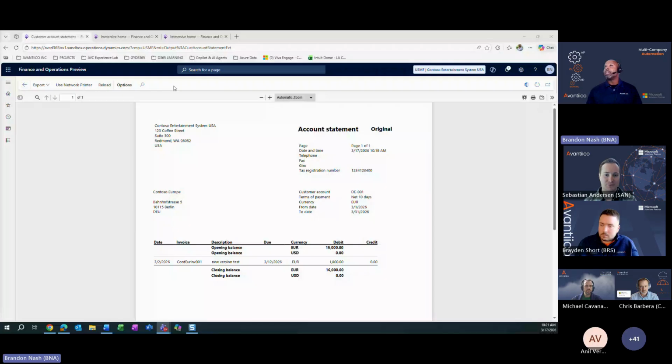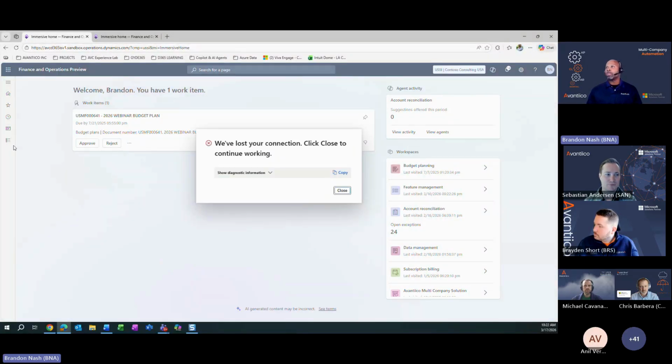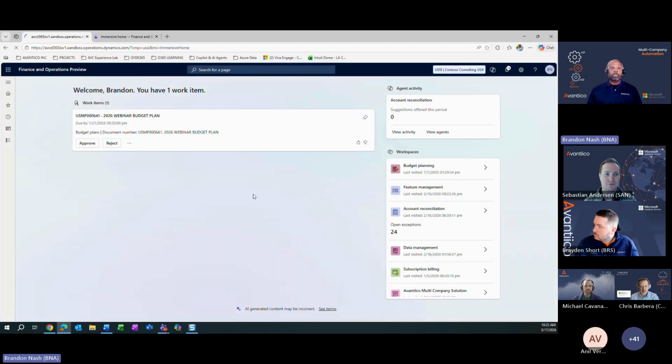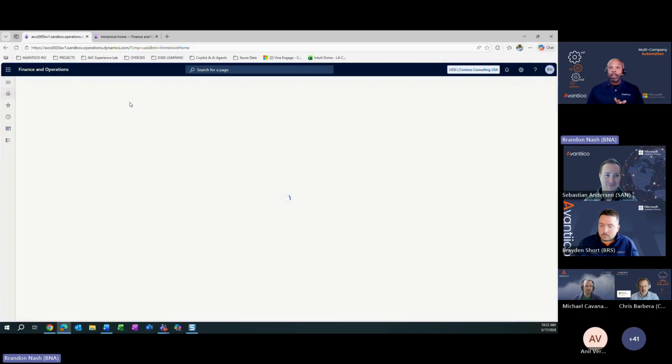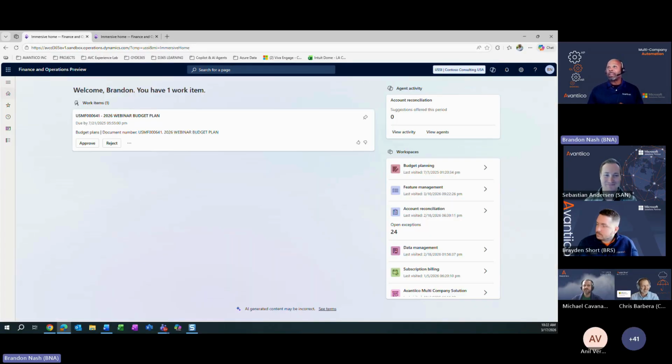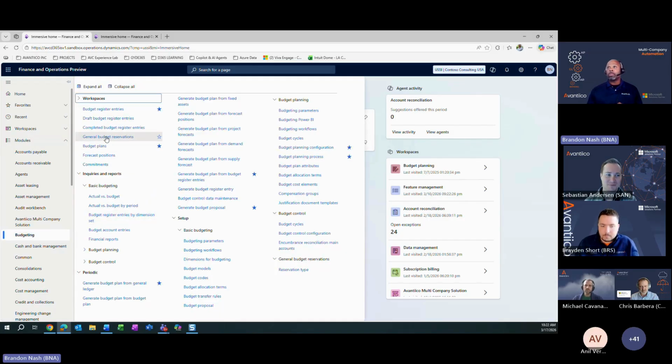Let's close off this one that's got the statement, and let's get our connection back first. When you work in these demo environments, sometimes they can be a little tricky, so always be prepared. Okay, so let's go into our budgeting. We're going to go to our general budget reservations.